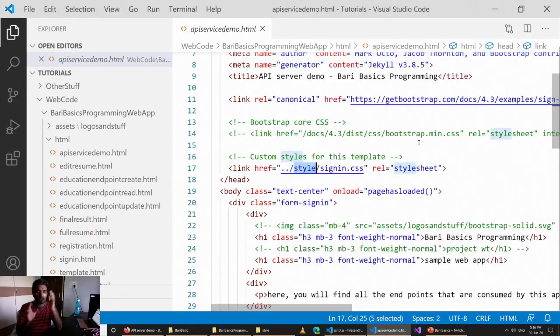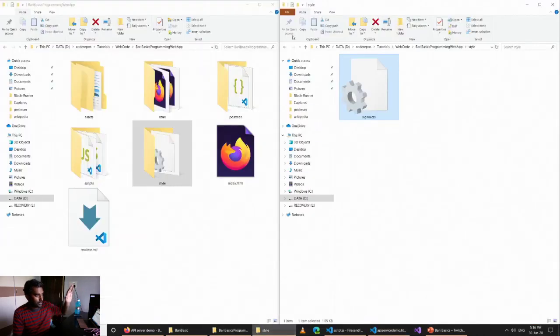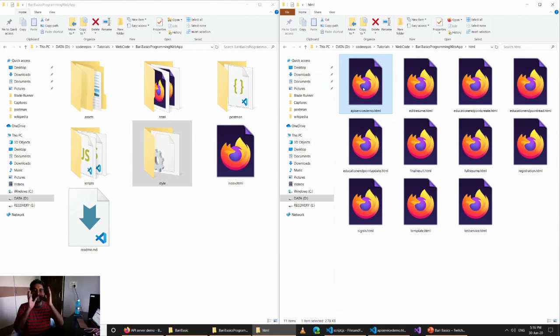I hope you understood what I just said. So this file, API service demo, is, let me do that again. So this file, API service demo, is inside this folder called HTML.